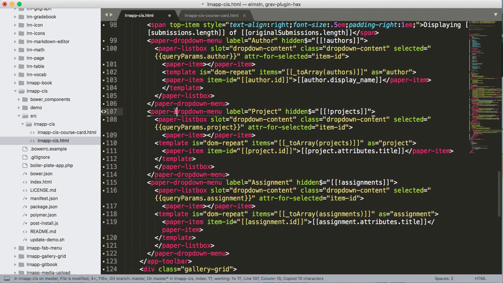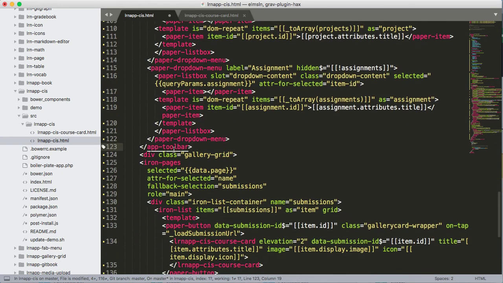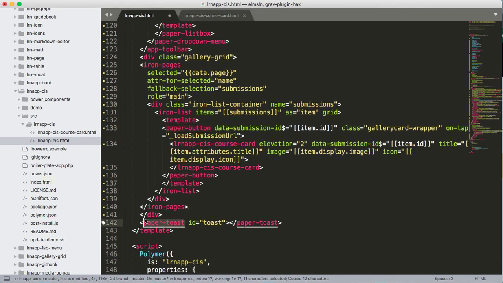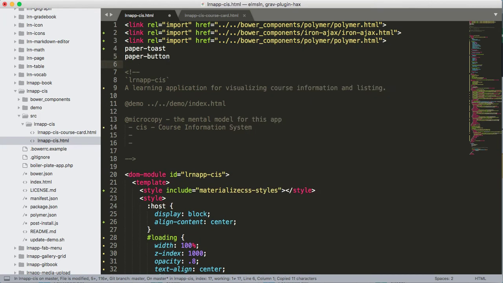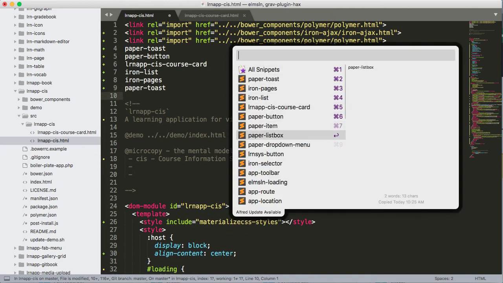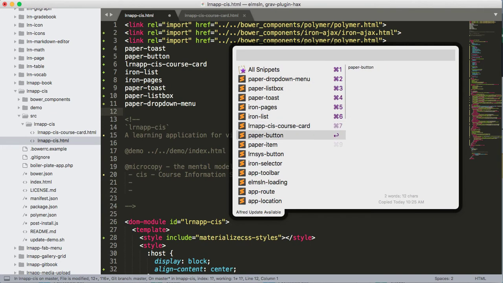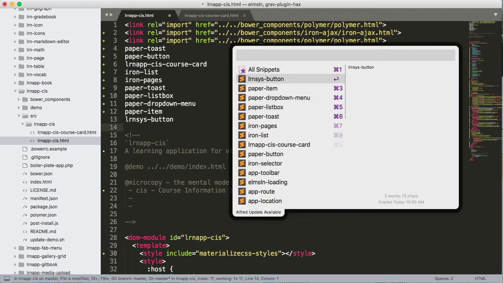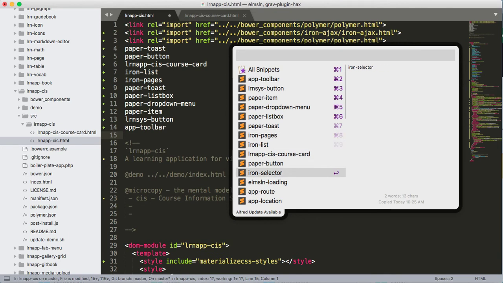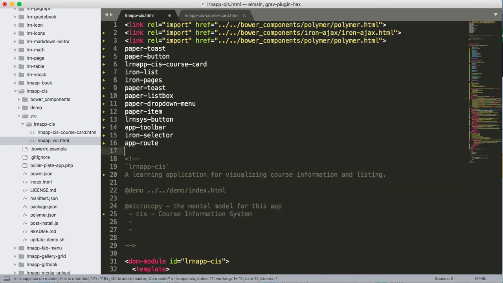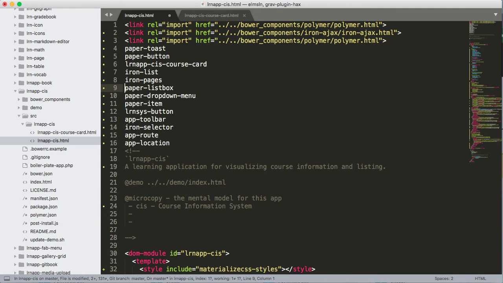See, you can use elements and elements and elements and elements and elements, which is a good and a bad thing. On the good side, obviously, is repurposing this stuff. On the bad side is, you get deeper and deeper down the rabbit hole. Okay. Paper toast. Do that twice. This box. This box. Shut down item. Item. Paper button. I don't know. Paper button I have. LRN sys button I didn't have. And app toolbar. Iron selector, app route, and application, I think the last one. Good, application. So in all of that, I only duplicated two of those, not bad.